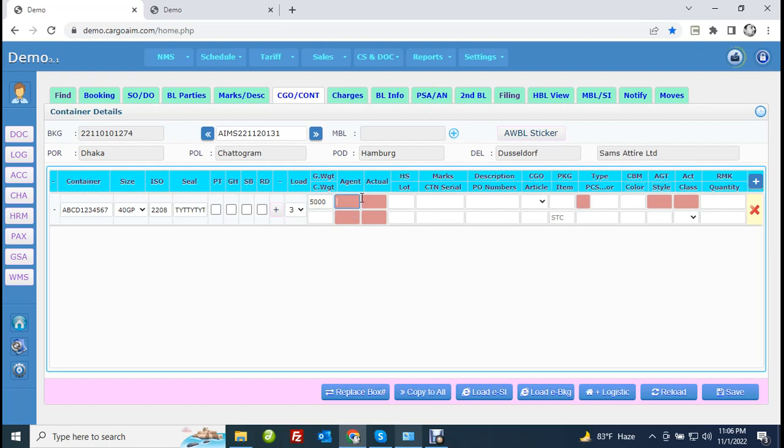Then gross weight is, for example, 5000 kg. Agent, what you want to show to your agent, 4000. Actual is 4500. For example, this is chargeable weight. Usually for ARBL you need to fill up this one. HS code: if you want to transmit your SI directly from EDI to the carrier, then you have to put the HS code, else the EDI will not be transmitted, it will show an error.